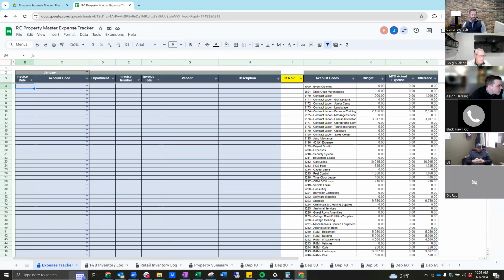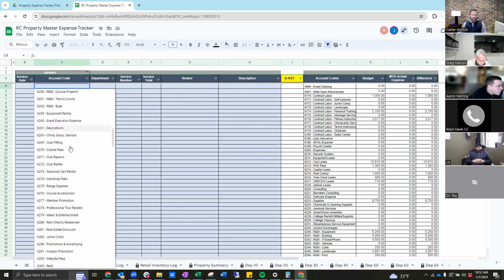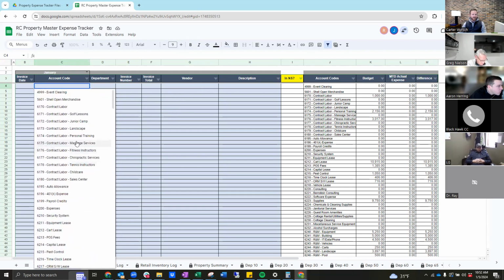So this right here, this expense tracker tab, this is for OpEx expenses, OpEx only, okay? So any invoices that you're getting, any P card transactions, any activity during the month, the expectation is that it's logged here in the expense tracker. So this is pretty self-explanatory, right? You got invoice date, you got account code, there's a drop down that gives you all of your OpEx and contract labor. Excuse me, I forgot to mention that.